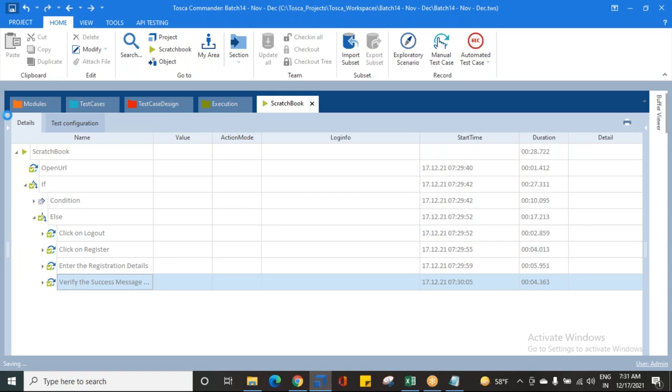Is it clear how the if-else conditional statement works in Tosca? Yes, sir. What about others? Yes, ma'am. Okay. Just give me a moment, guys. I'll just come.